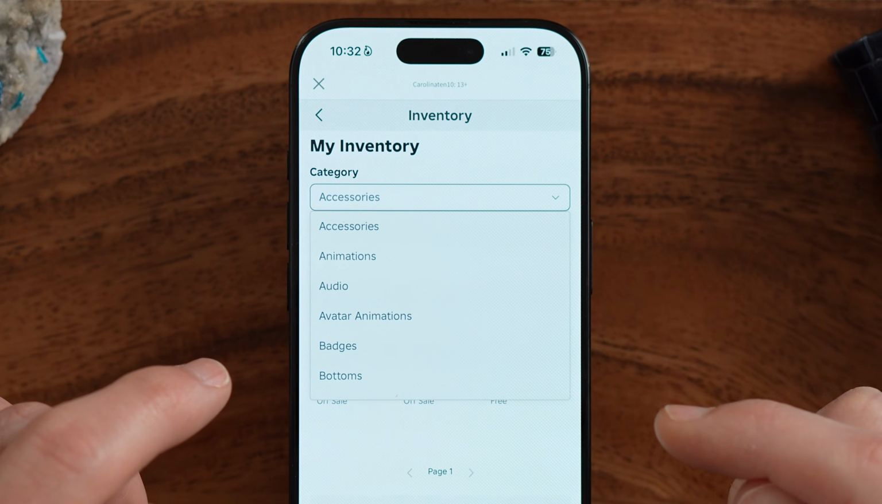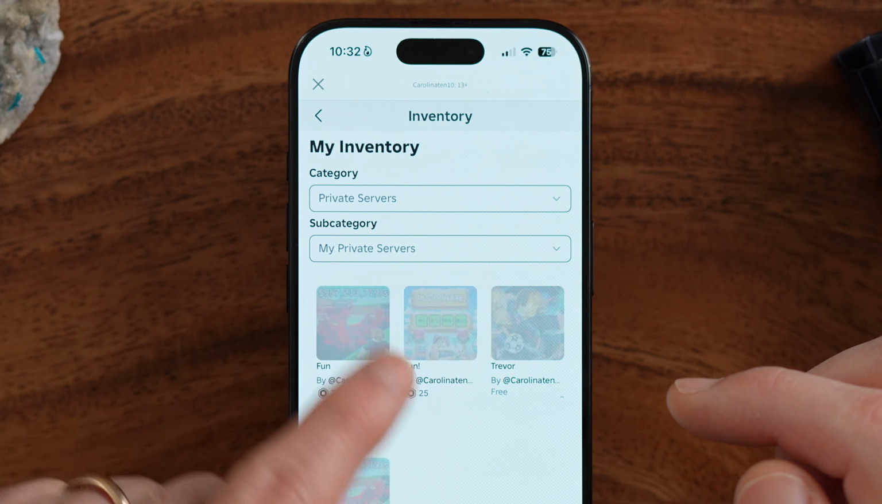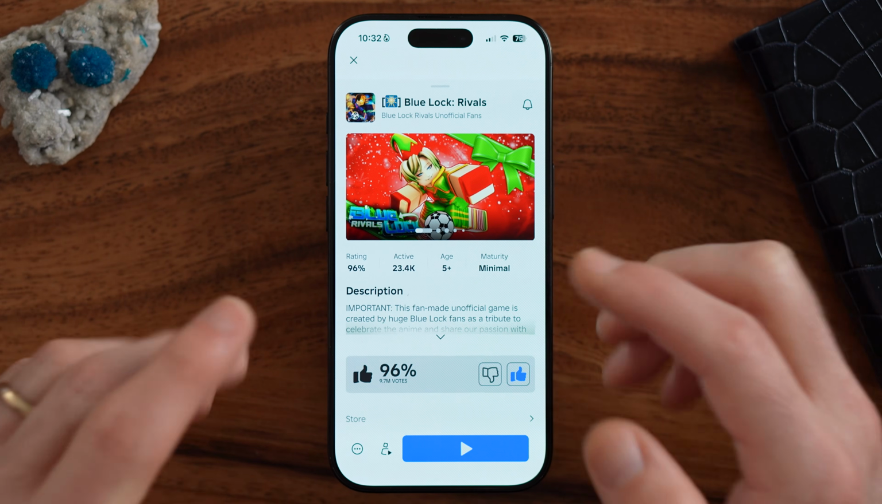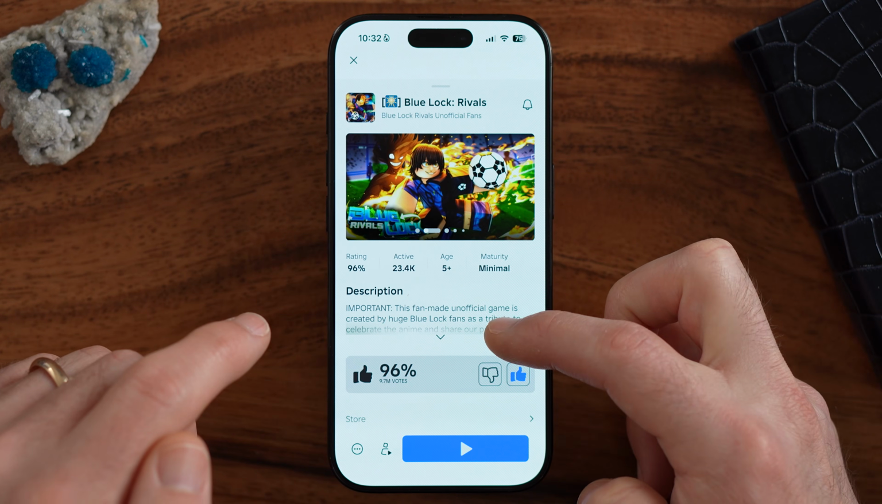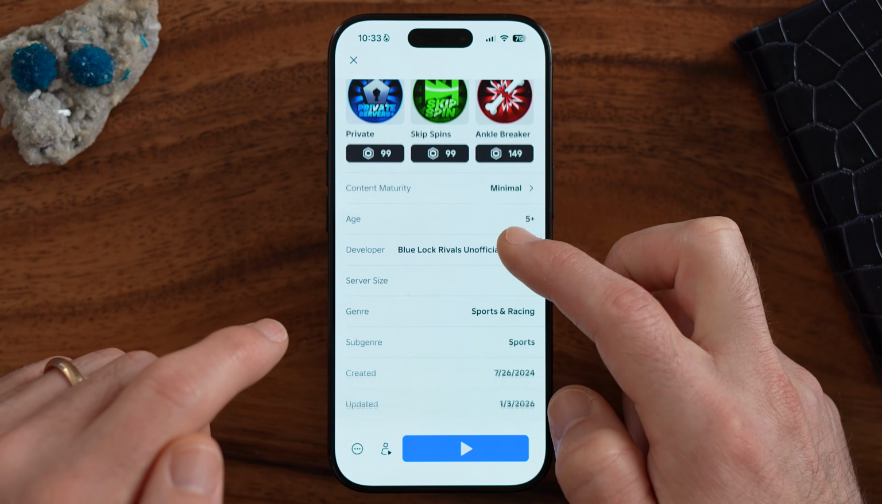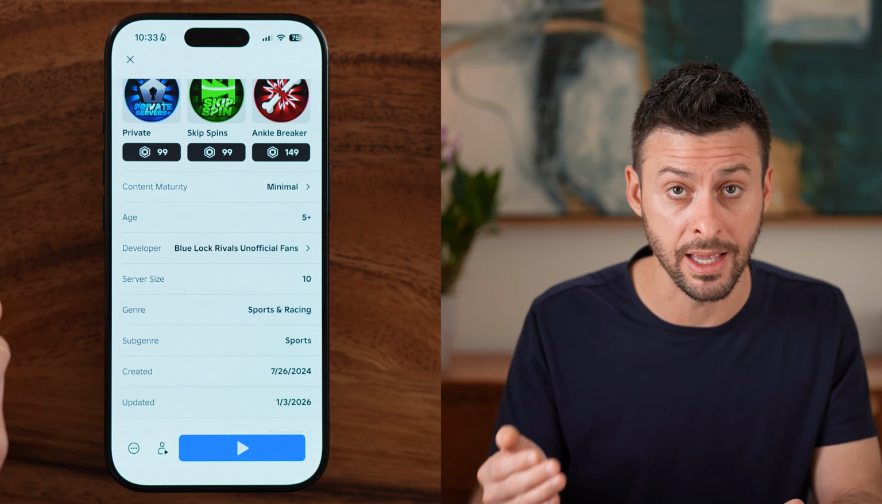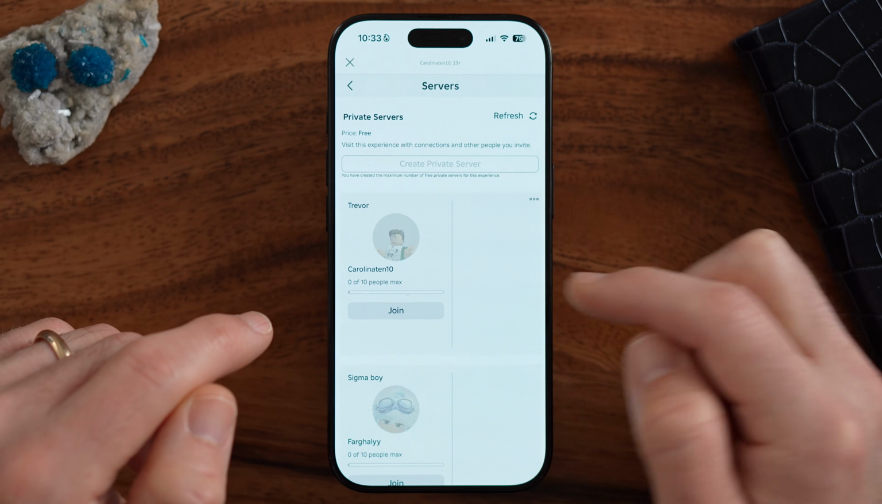So let's go into private servers here. And then once we're in here, it will show you all of those. Let's say this one is the one that I want to allow anyone to be able to join and play with me. You can see Blue Lock Rivals. Once I'm in here, I need to scroll down and find the server for that game. After I've done that, I can tap on it and it will open it up here.